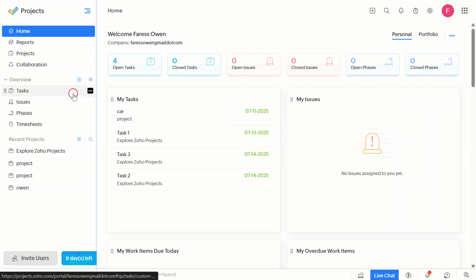Today, we're diving straight into how to visualize project progress with Zoho Project, the full 2025 guide. Let's kick things off by logging into your Zoho Project dashboard. This is your command center, where you can track all your project activities. It's a crucial step because it gives you an overview of your project status at a glance.